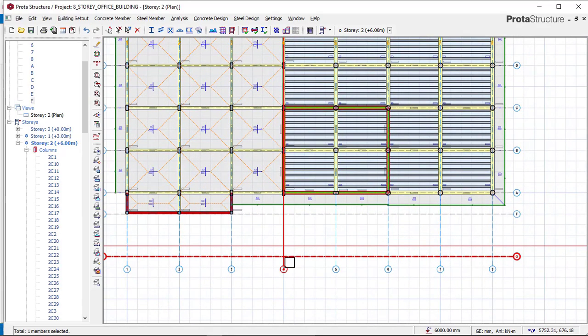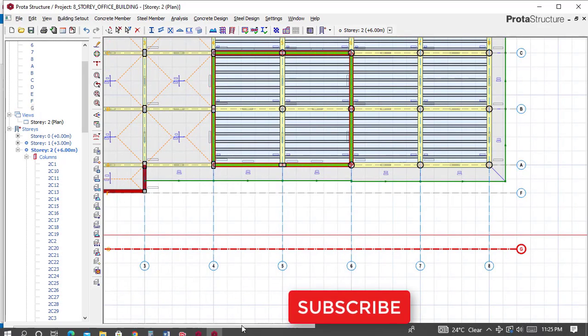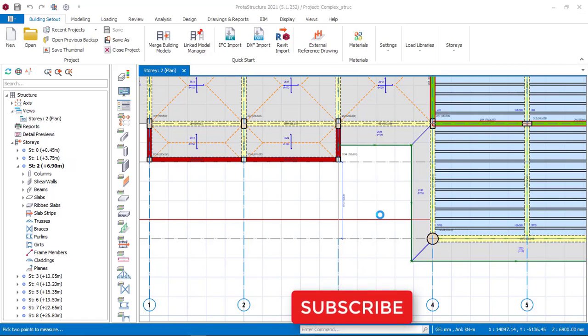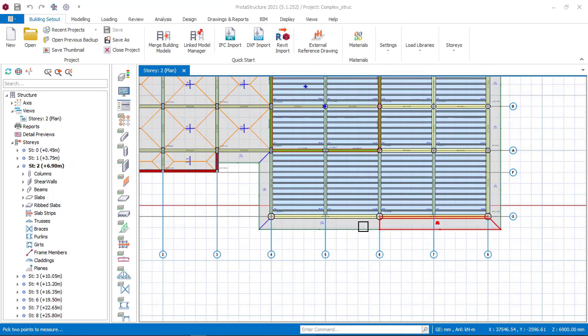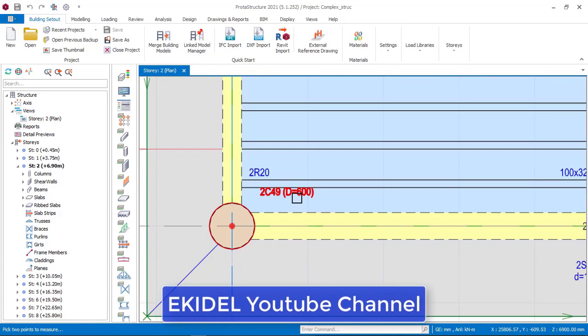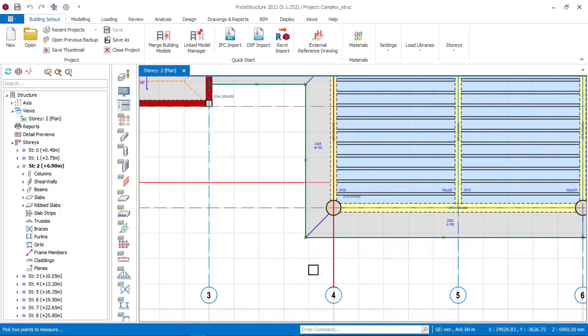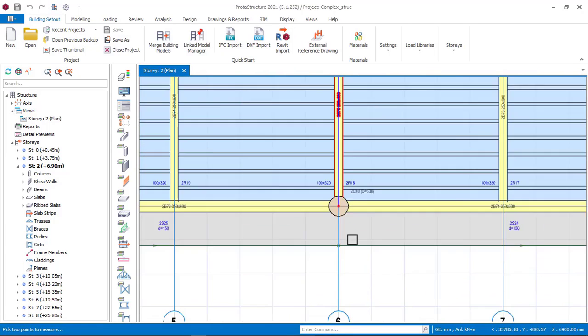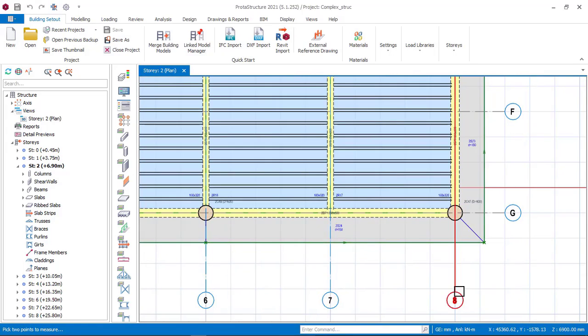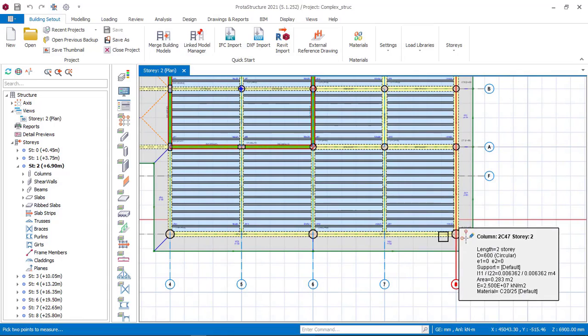So let us check the things found on this grid line G, as you can see it here. From our sample here, this grid line G has a circular column of what size? 600, you can see it there. It has a column of diameter 600 at grid line 4, and also at grid line 6, and also at grid line 8. So let us go and make those changes just now.